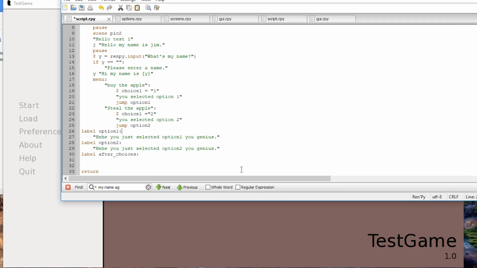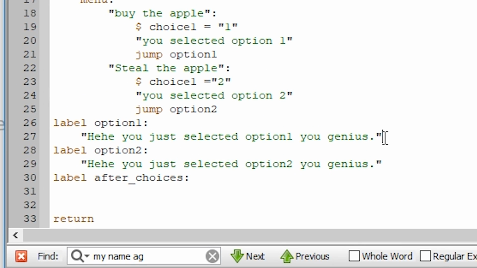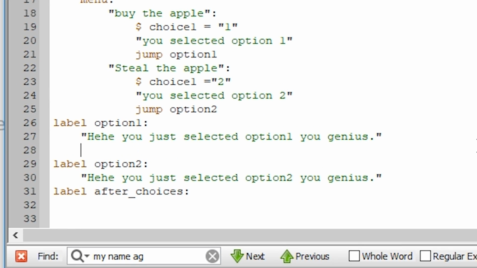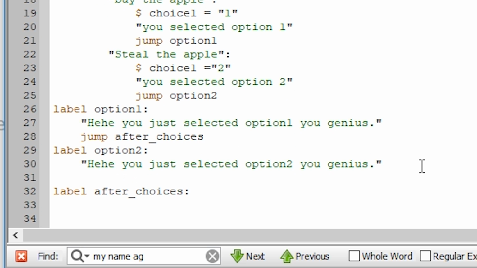Okay. So how do we solve this? We just go in here and make a new jump after choices. It's a good thing to do this, so you don't get any bugs or errors in your game. I'm gonna put it here in as well, even if it is not needed, just to be safe.